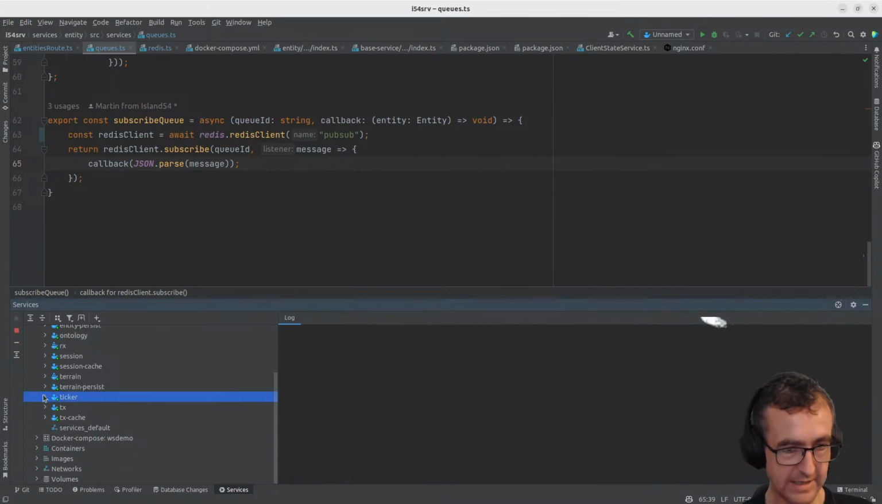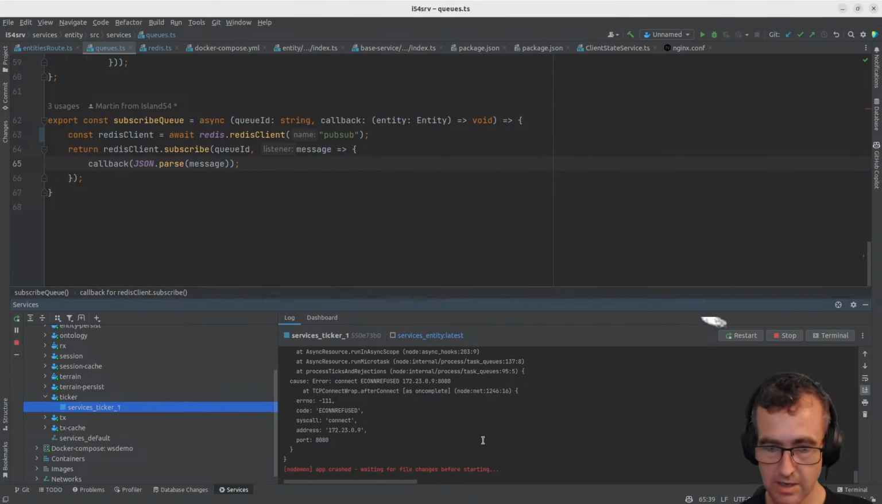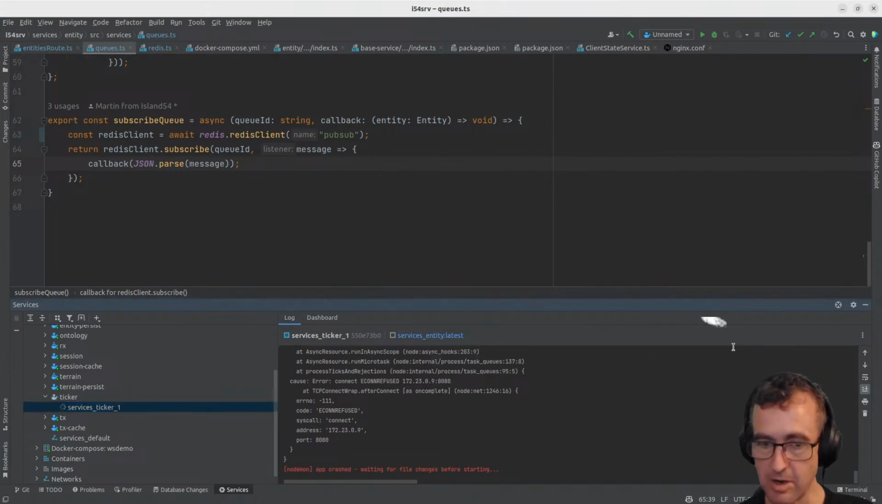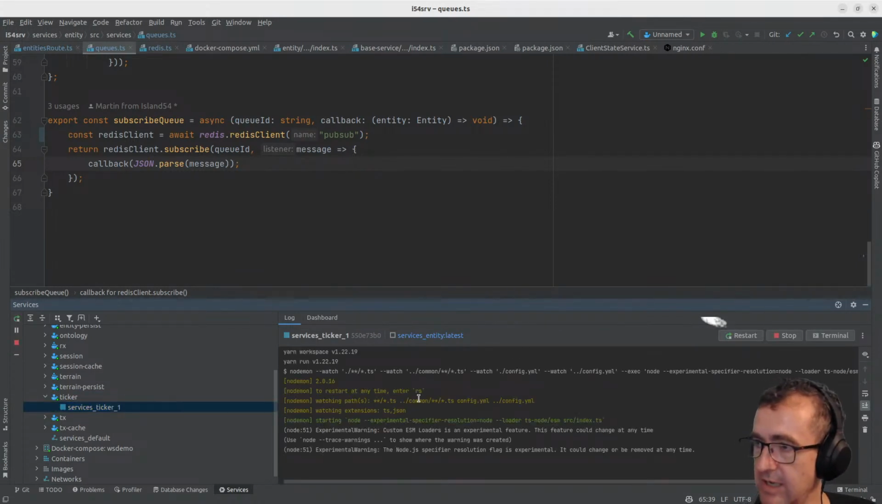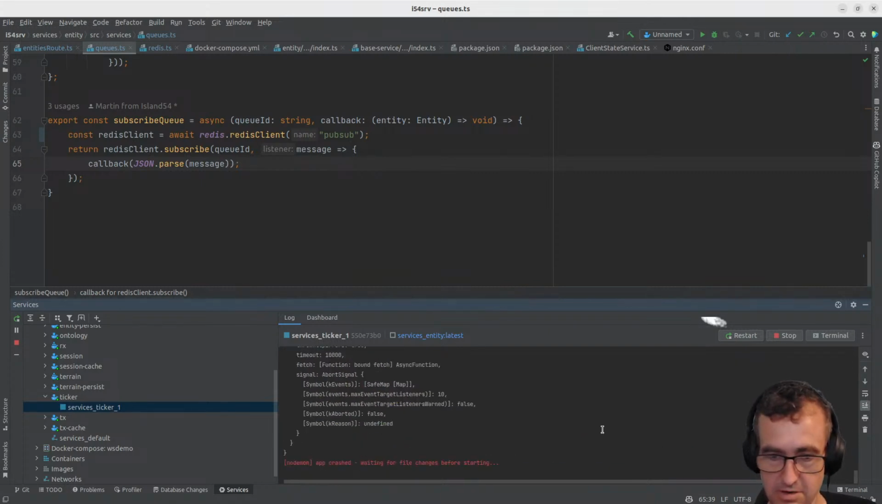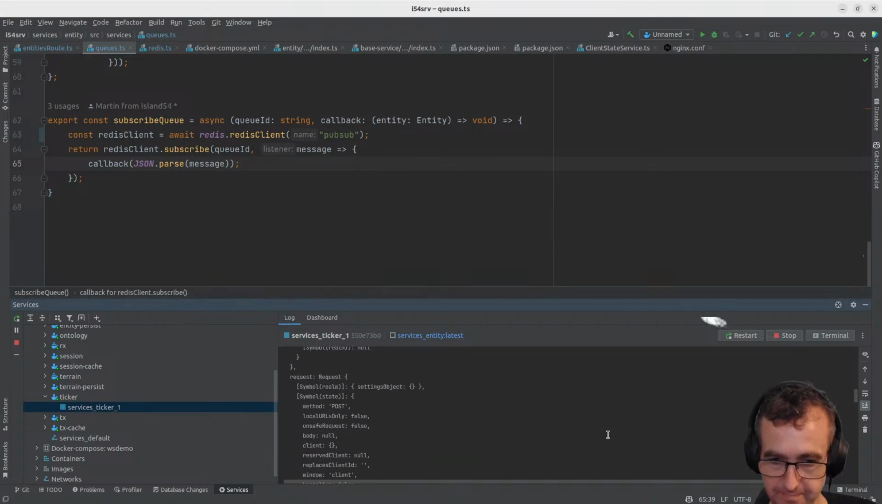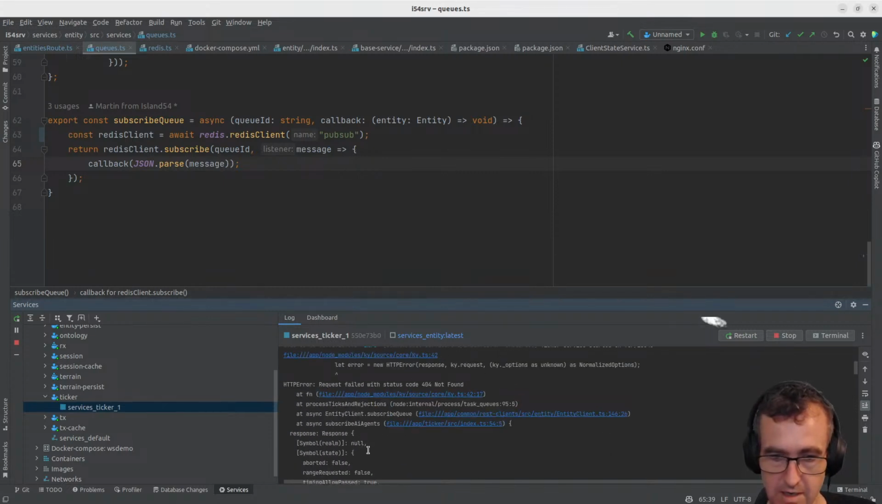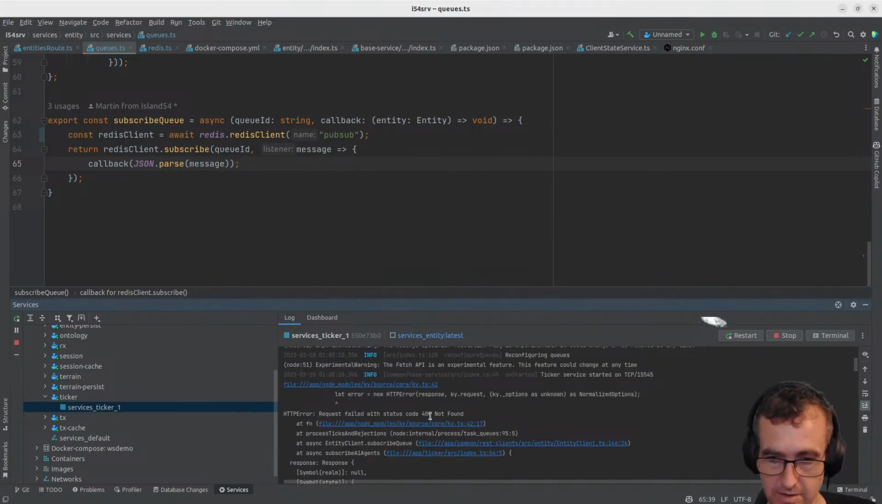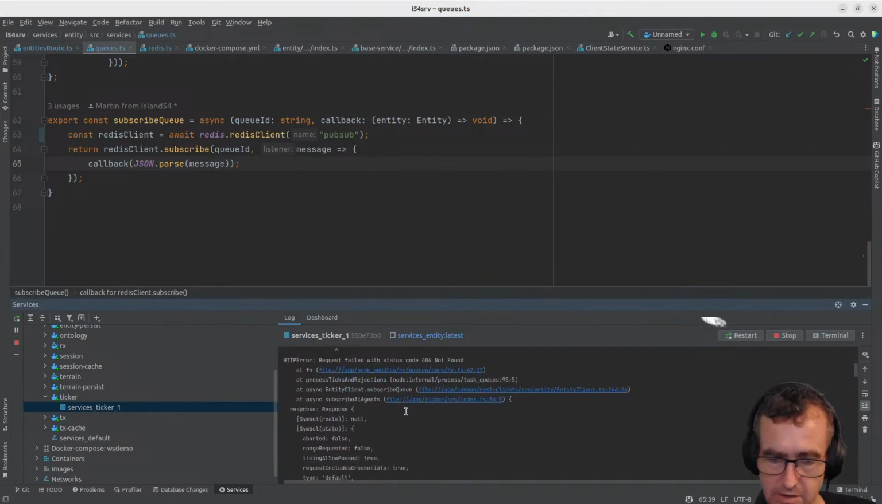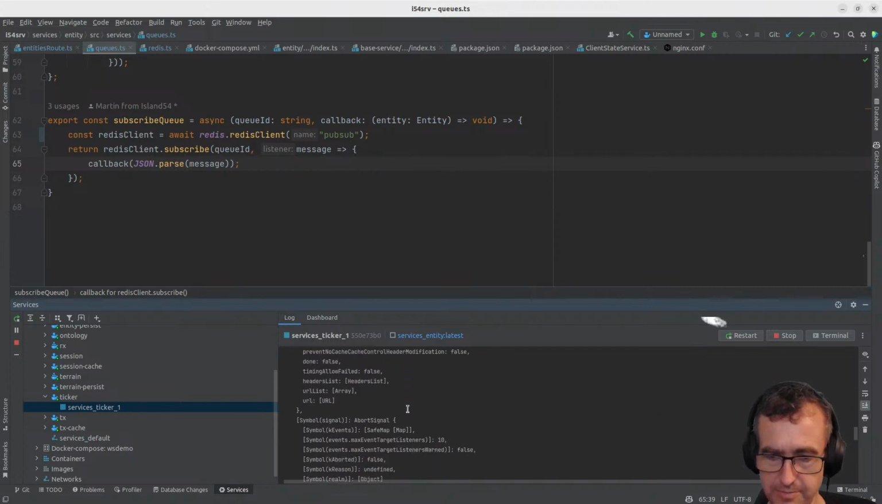If I restart the ticker service, I'm hoping that it will re-establish its queue connection. Nope. Or not found. What's it trying to do?